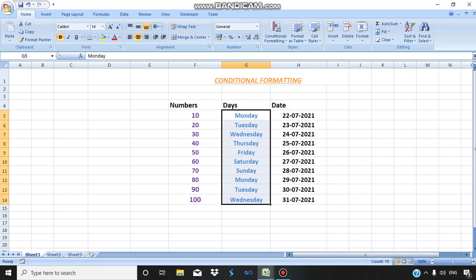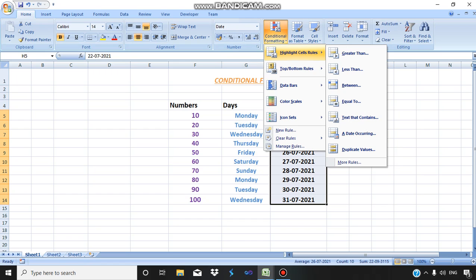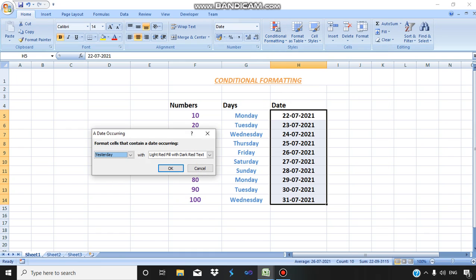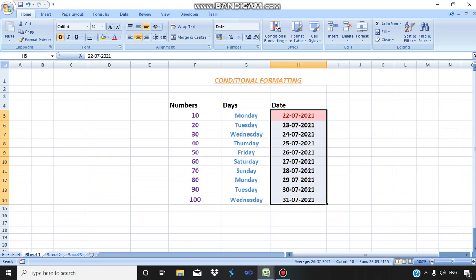Now I come to the date column, and I select this. Let's come to conditional formatting, and to a date occurring. If you select the drop down menu, you will see these options. Now today is the present date. If I select today and I do OK, today's date is highlighted. It's 22nd July.